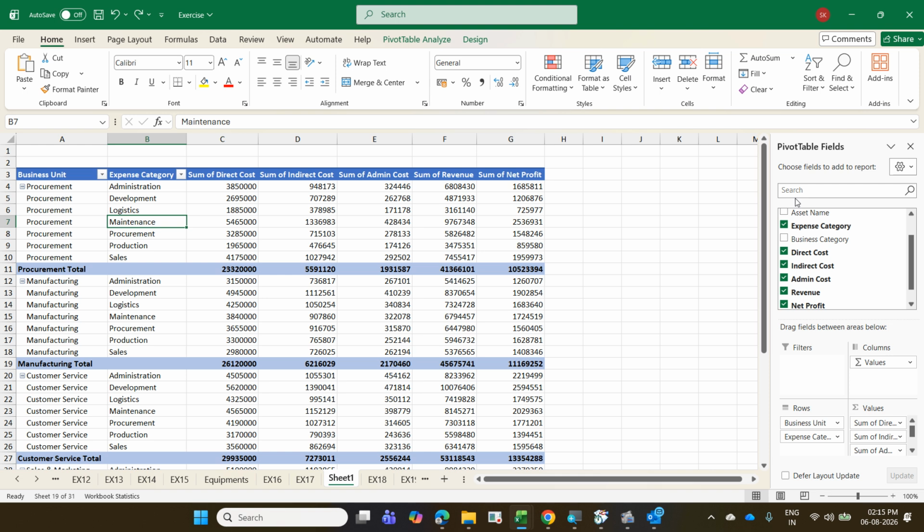We'll see how to change your formulas, how to change the percentage, how to add our own formulas. Now, I don't want sum of net profit. Instead of sum of net profit, I want to count. Any problem? Shall we move on?